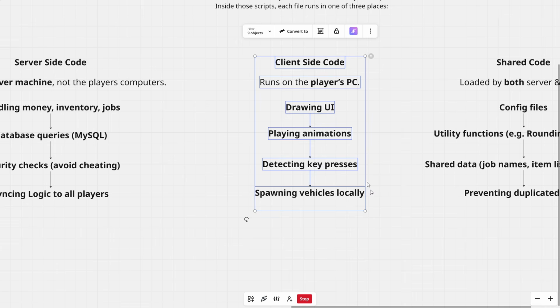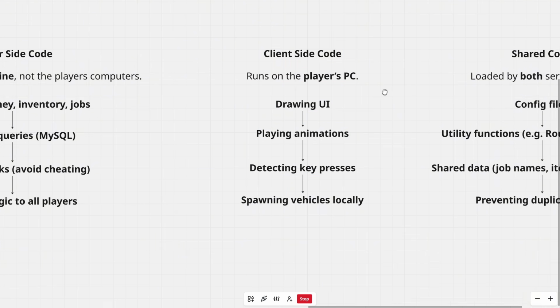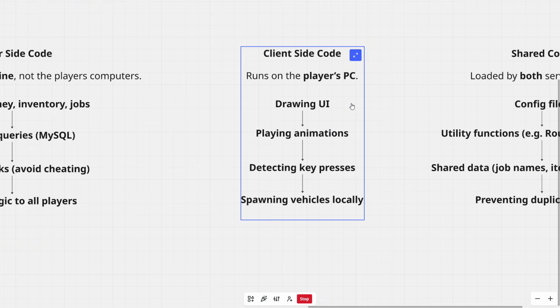Next, you have client-side code, which runs on the player's PC. For this, you can think drawing UI, playing animations, detecting if a key is pressed, or spawning vehicles for only that player to see, etc.